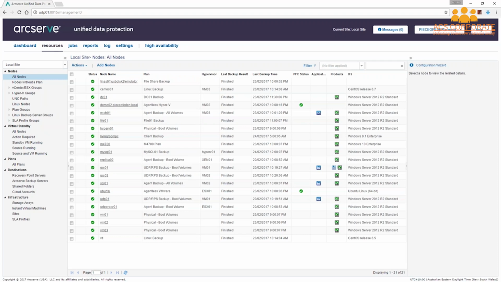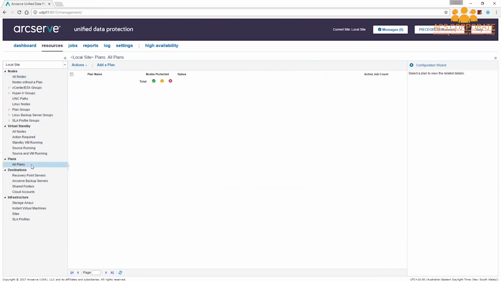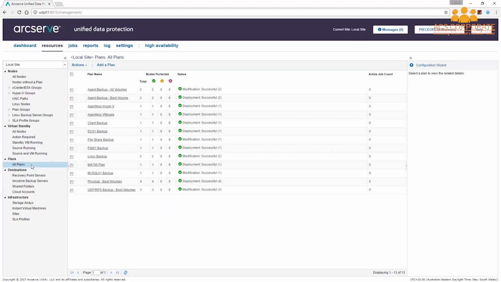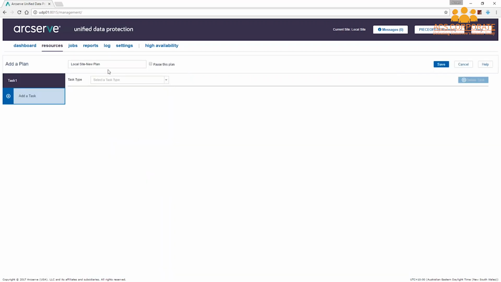If I want to do a backup of a share, though, what I can do is go straight to creating a plan so that I can protect the share. So to do that, I'm going to click on All Plans here in the left. And again, you can see I already have a number of plans that have already been defined. But what I'm going to do is click on Add a Plan, and we'll go through and create one from scratch.